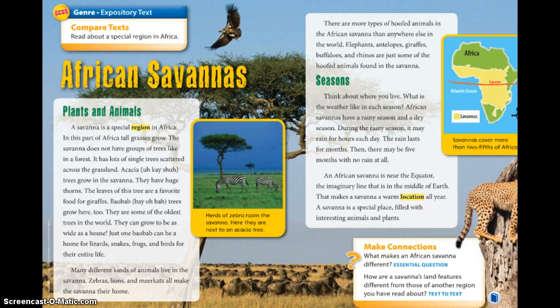As we read, you may also want to take notes so that when you're done, you have some things to compare. Genre: expository text. Compare text. Read about a special region in Africa. African savannas. Plants and animals.